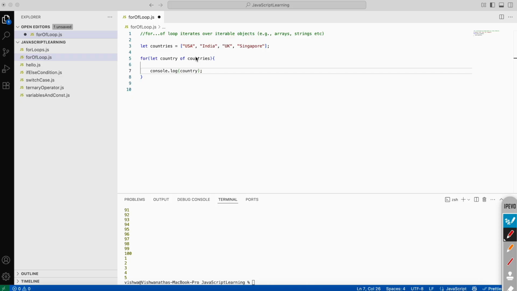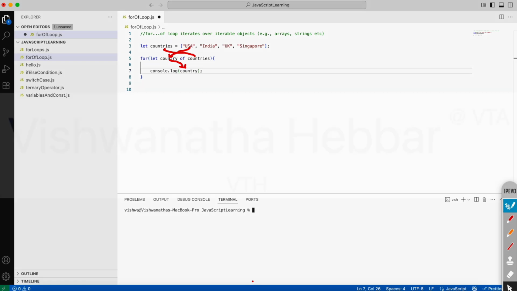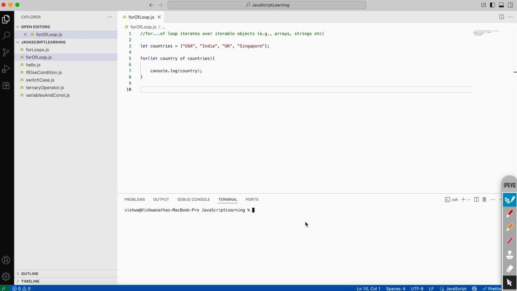This countries is nothing but this one, right? And every time loop runs, one value will be stored in this country, and then we are printing that value here, right? So I will run this program. So let me clear this and let me run this program now. Node for of loop.js. So let me run this program now.